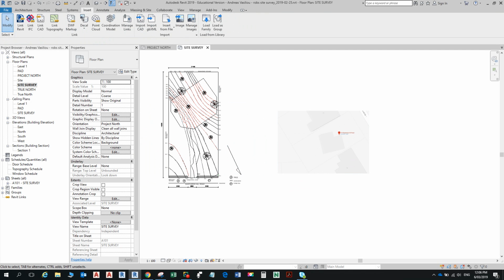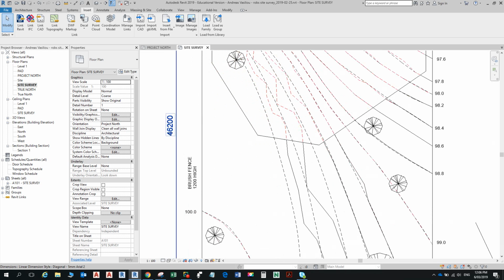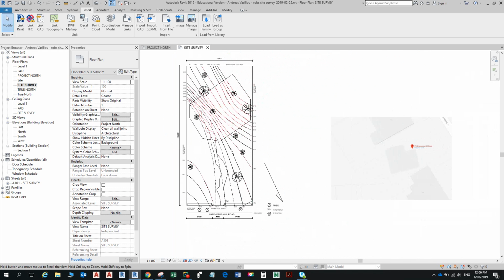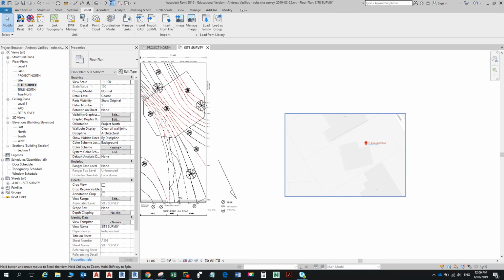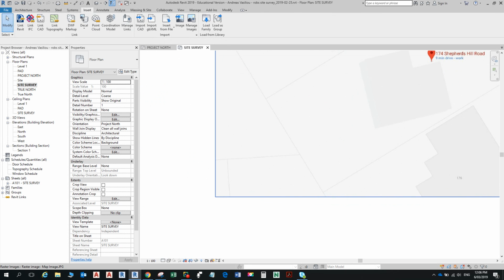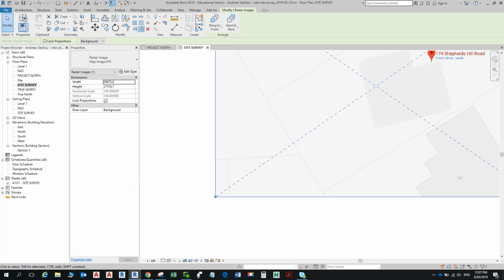What we're going to try and do is scale this up to be the same size as this, which is 46200, so one side of it. How are we going to do that? I don't have to draw anything. We just have to use the scale command. So click here, scale, this one here.